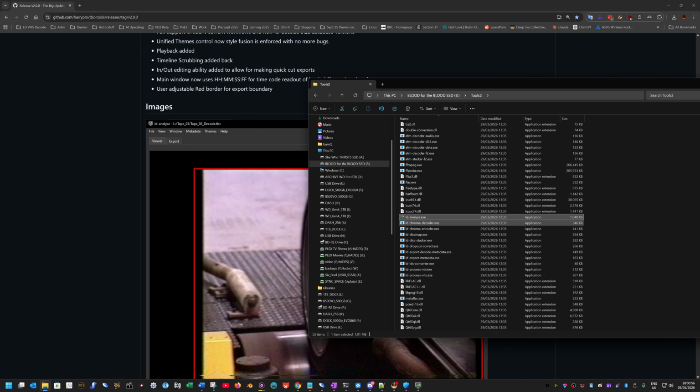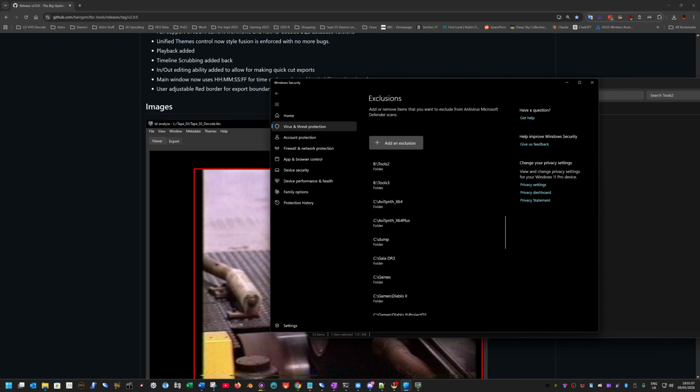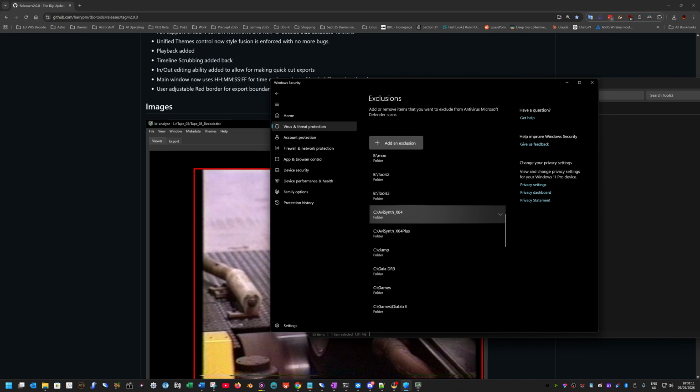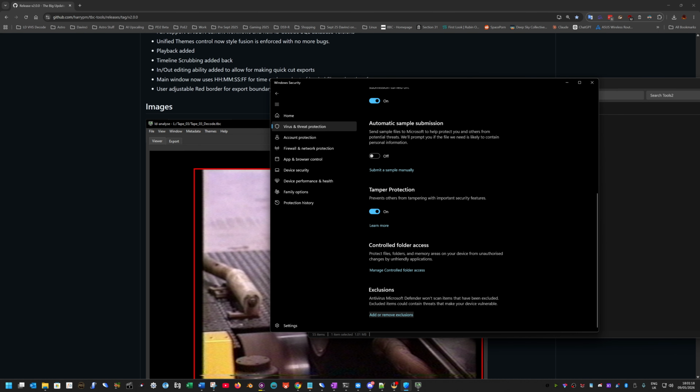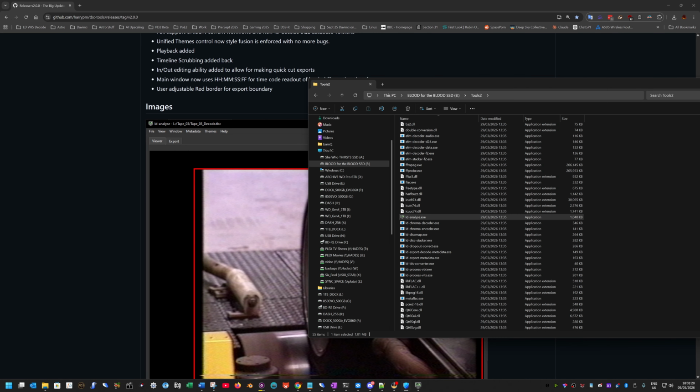So LD tools, I already have it open. I open up ld-analyse. One of the things that's important is exclusions on the antivirus. Basically, I add the folder wherever I'm working at just to stop Windows from being stupid. So you just come into virus, add or remove exclusions, and do it there, okay?